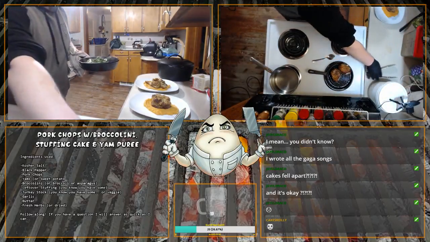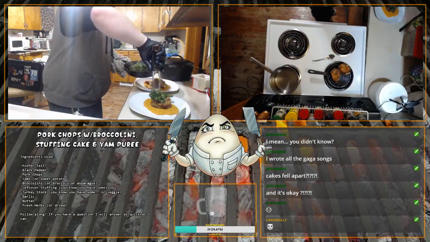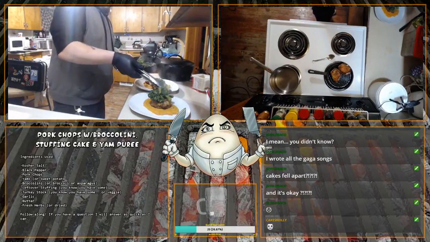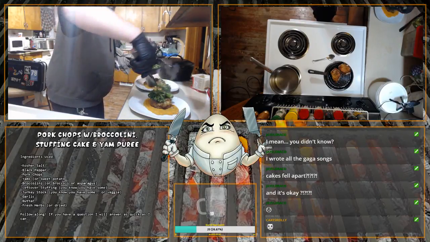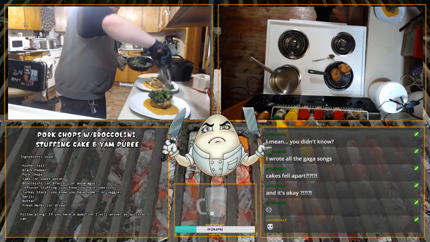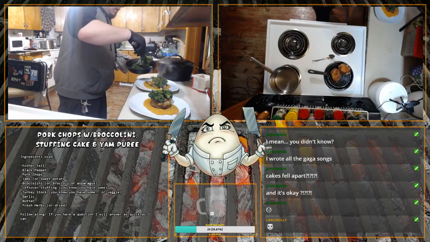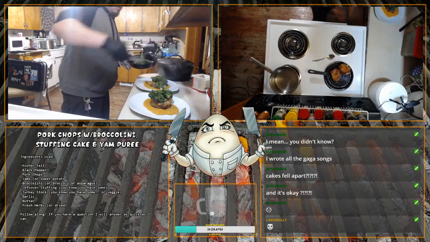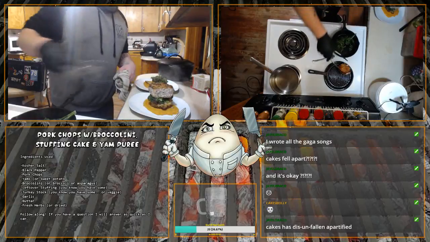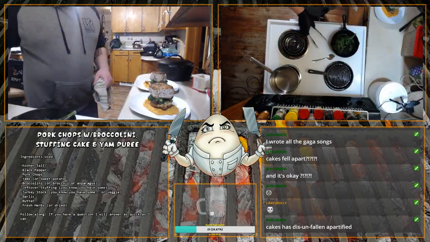Grab some of our broccolini here. I'm gonna make a top. Set that right on top. Like I said, this one was kind of broken, so it's not as pretty.